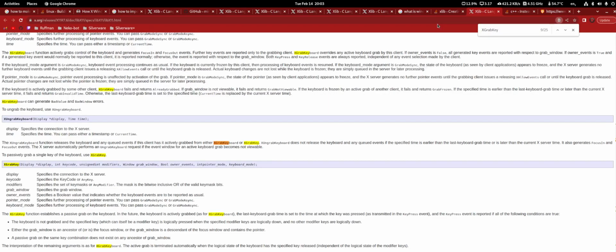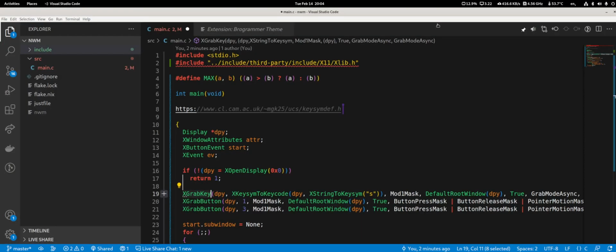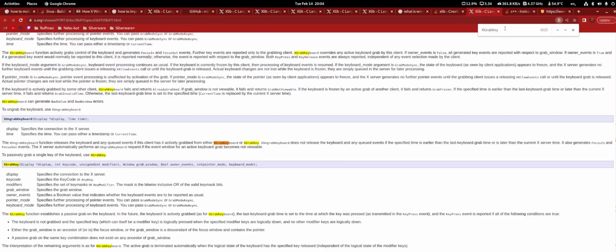Okay, so the modifier is the set of key masks or any modifier. The mask is the bitwise inclusive OR of a valid key mask bit. So this is to add control or whatever. So that we have Mod1Mask. I'm assuming this is already predefined in the library.